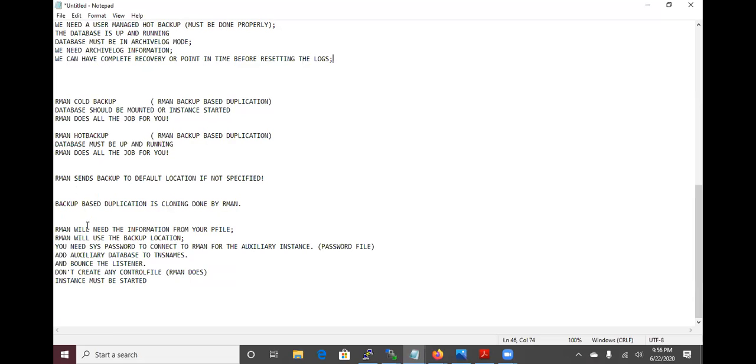Okay, now for RMAN, for backup-based duplication, RMAN needs the information from your P file. For any type of RMAN backup, RMAN would need the information from your P file, right? Because in your P file, RMAN will know the name of the new instance, all the parameters that need to be allocated. RMAN would need to know where to send the files to. That's why we use DB file name convert, right? Where to remap the files to. RMAN would need to know where to send the log files to.